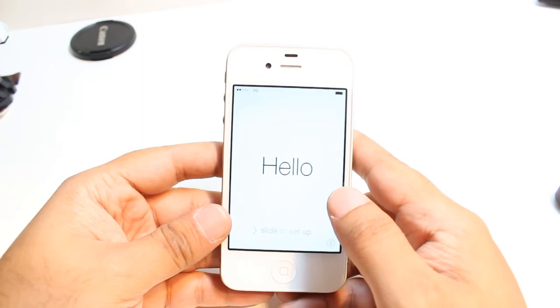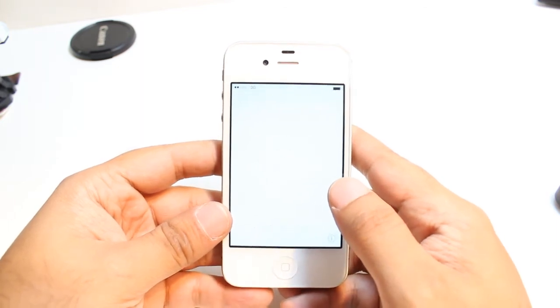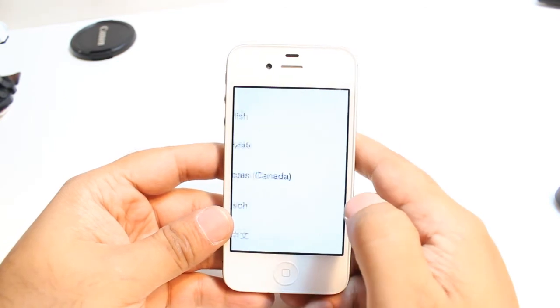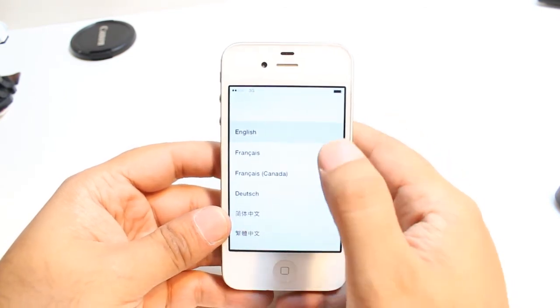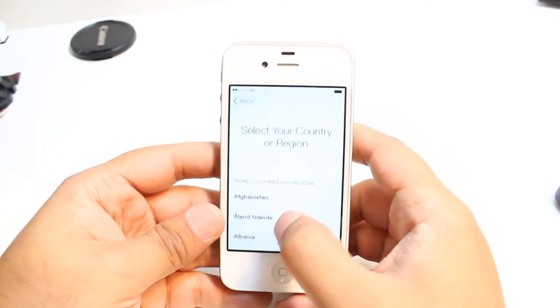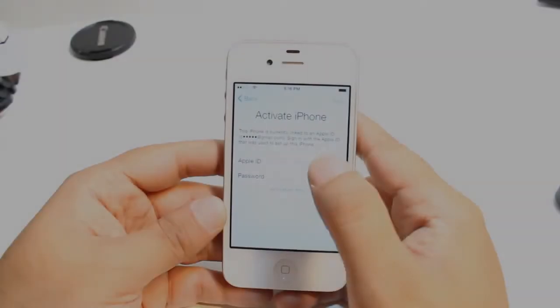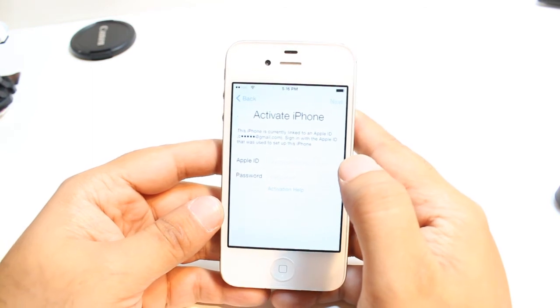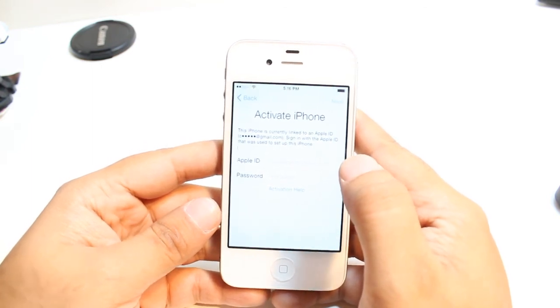As you see, I have the Hello screen. That means the phone is as new as when I bought it for the first time. I have to slide to configure. I have to choose the language. After that, my country. Now I have to put in my Apple ID and password, and it's going to activate. After that, I can use my phone.